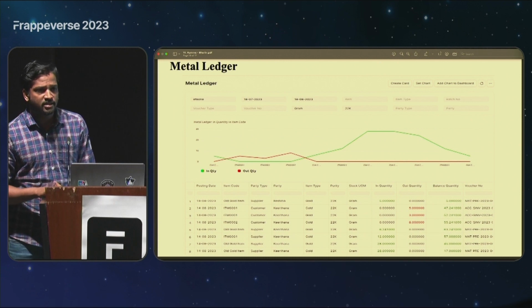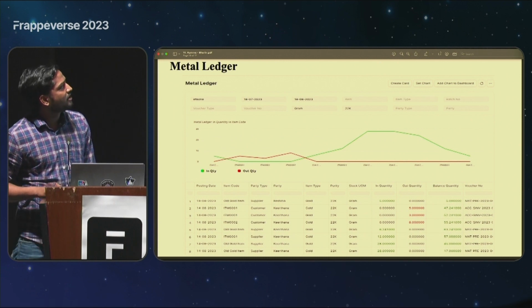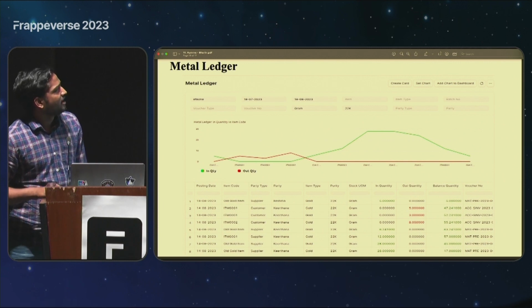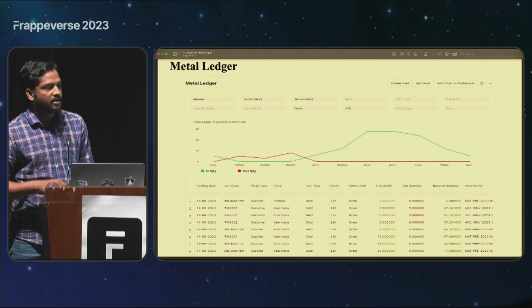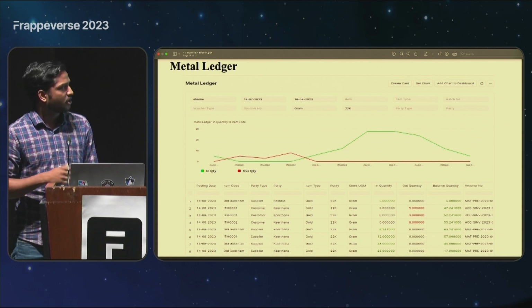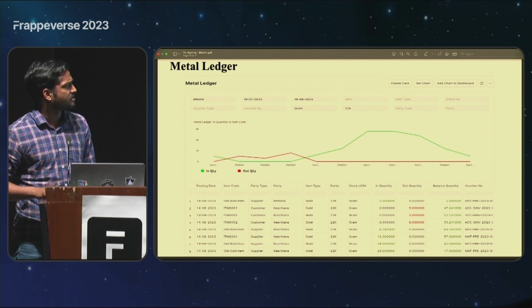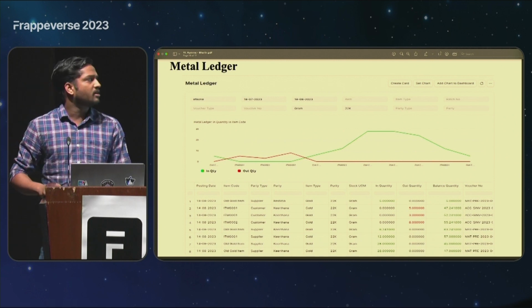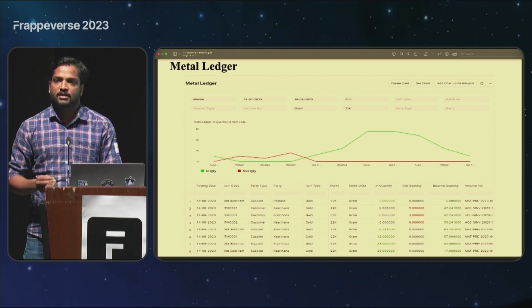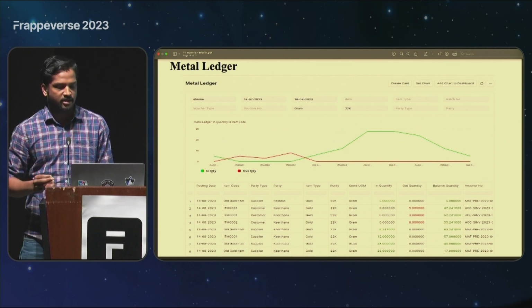And this is metal ledger. As you can see, it looks like the ERPNext general ledger. Yes, it's inspired from there. Here we can select the purity, as well as mention the UOM. We can select the date range. The major role of metal ledger in the gold industry is that we need to track all the accounting ledgers in terms of gold.